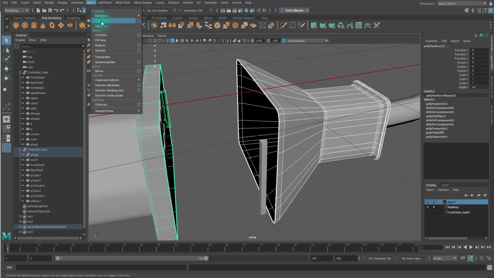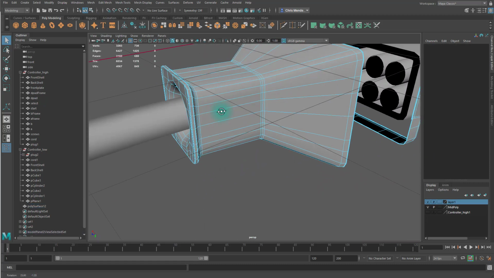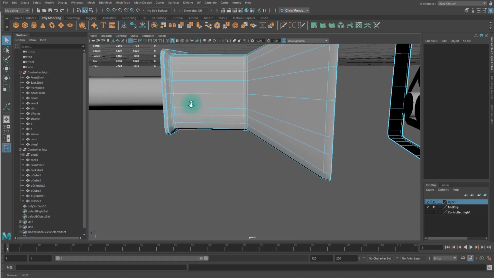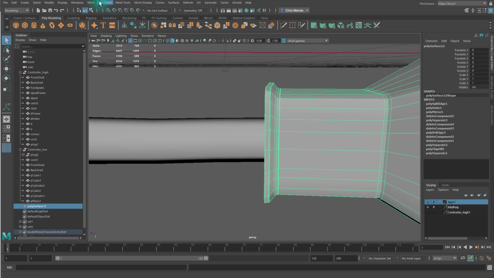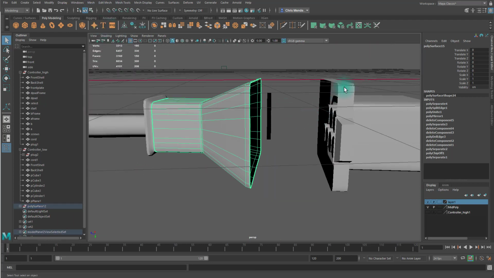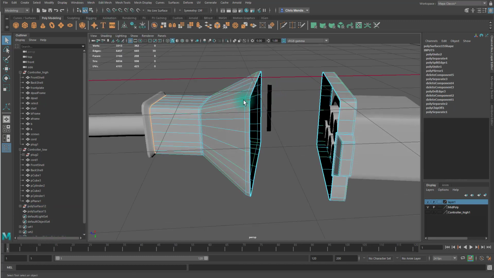Next, I'm going to select both of these and combine them by going Mesh Combine. And I'll detach that edge, and then go Mesh Separate. And then I'll combine those two.